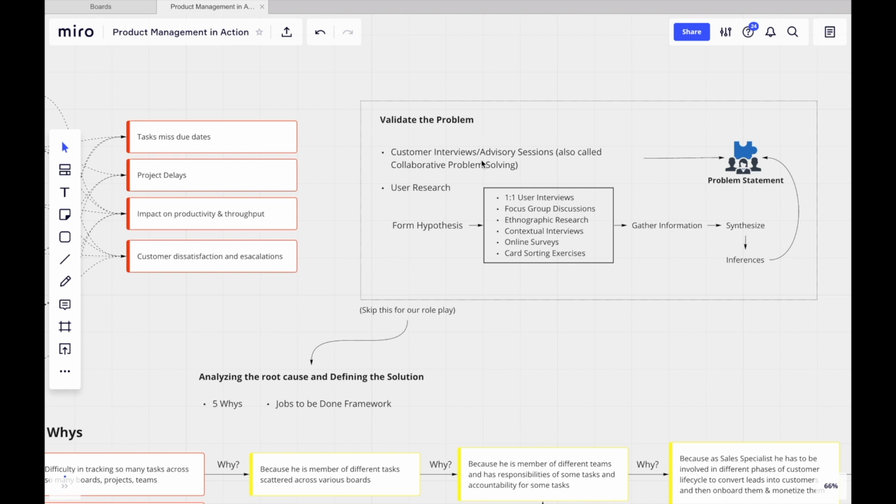Apart from just validation, these sessions also open up further discussions around the identified problems, their possible solutions, and how these can make a difference to different customer groups. Due to this, these sessions are sometimes also called collaborative problem solving sessions. These sessions give the product manager a lot of insights into the problem and its very reasons, which helps them design better solutions.